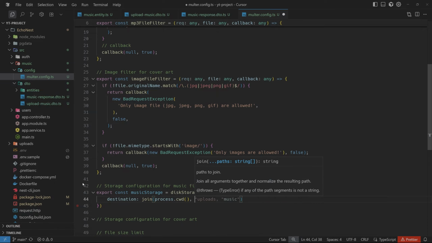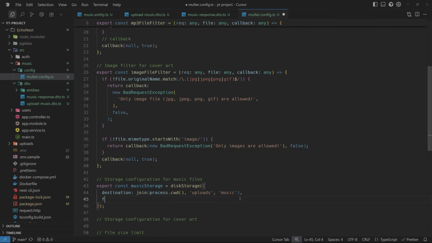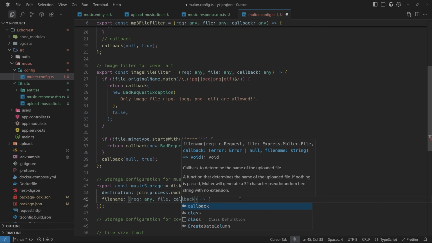process.cwd, uploads, music. So for file name, we're gonna do something cool. We have access to request, file, and callback.